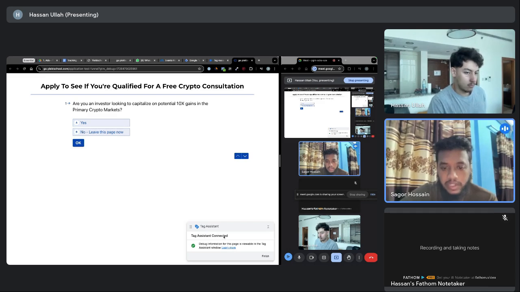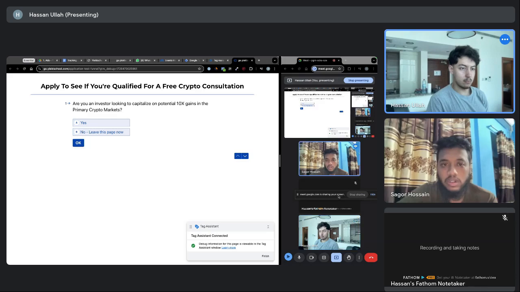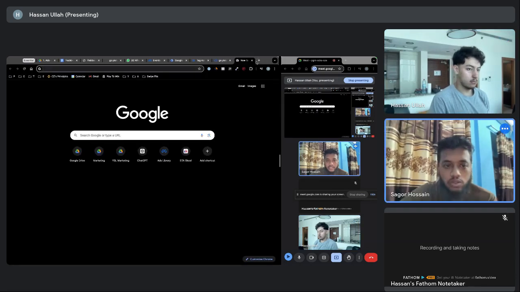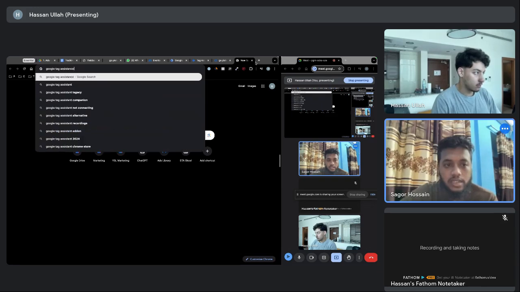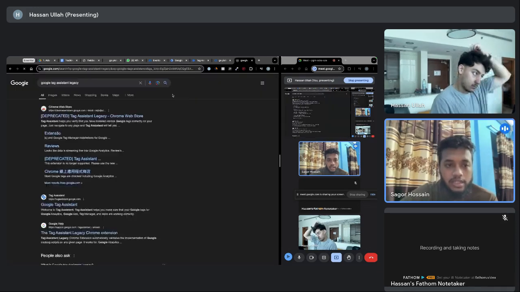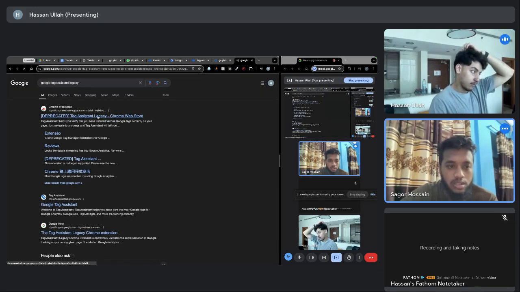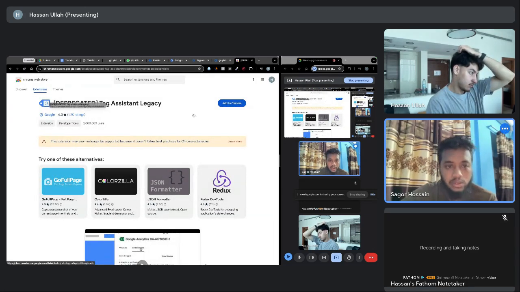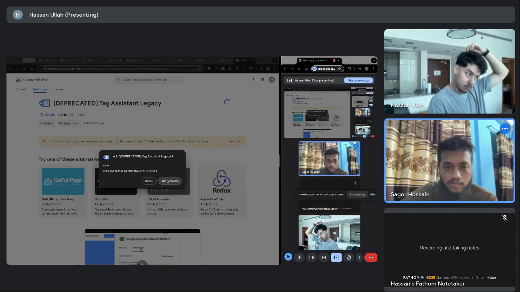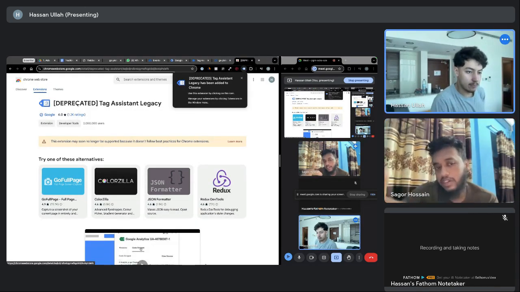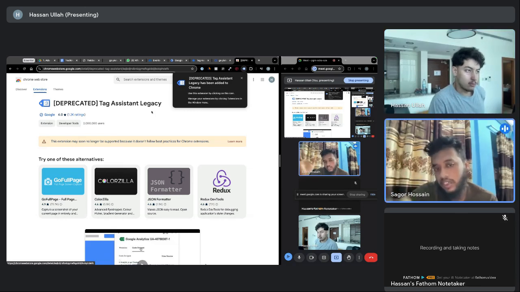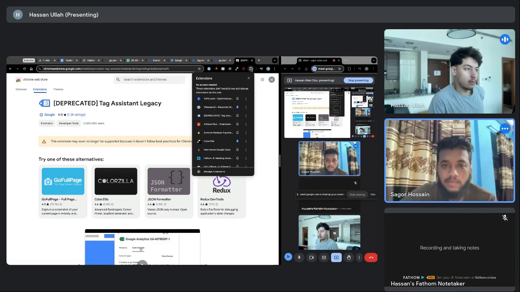Let me send you. It's called Google Tag Assistant Legacy. Could you search this on Google? Google Tag Assistant Legacy. Yeah, this one, the Chrome extension. Just click here and add to Chrome. Why does it say this? They're taking it down? It will update soon, but it's still working. Don't worry.